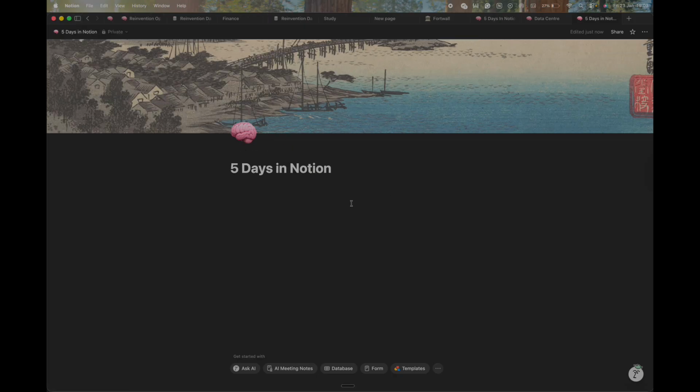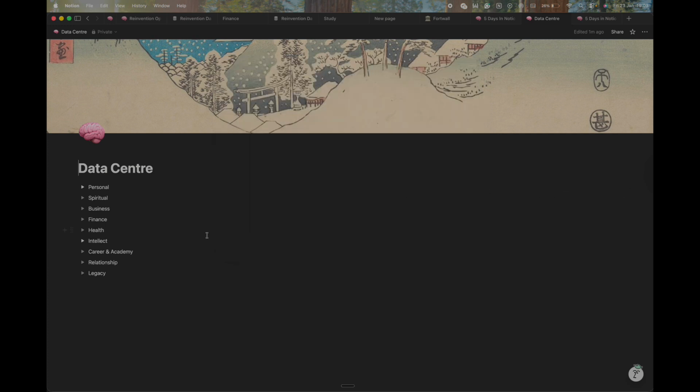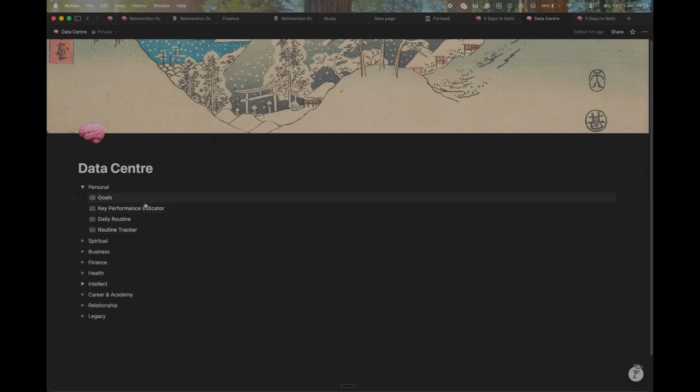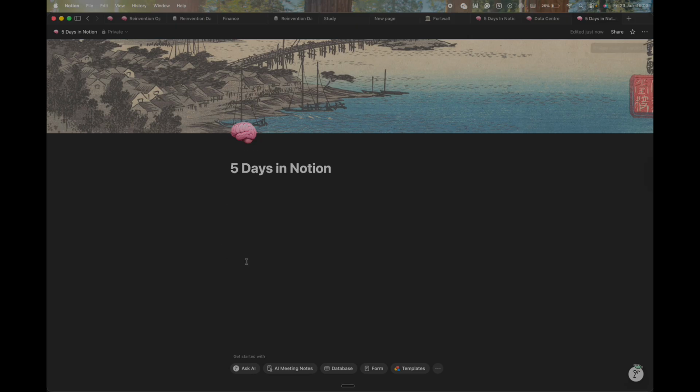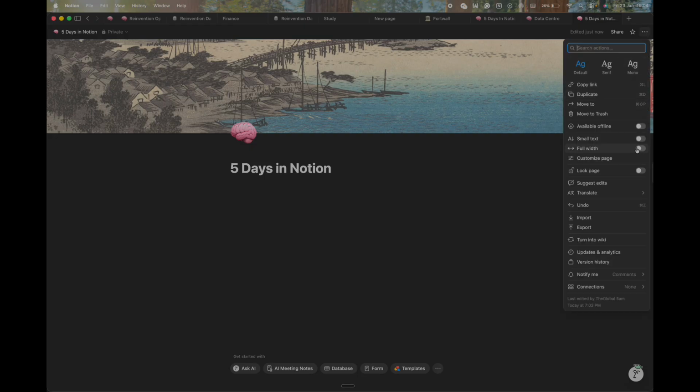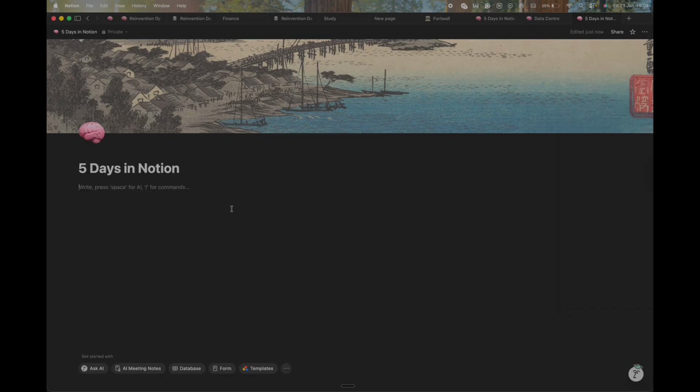So now, how do you make all the data that you've created in your data center appear on your dashboard? And because we are creating a command center, I want my data to fill the width of this dashboard, so I'm going to click on full width. So now this is what we have. Now this is where it's most important. When you're creating your dashboard, you must have an idea of what you want your dashboard to look like.